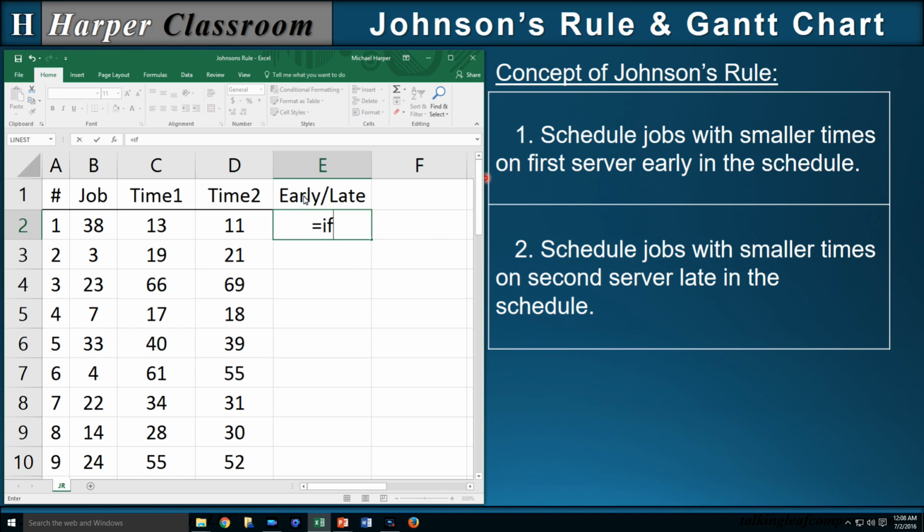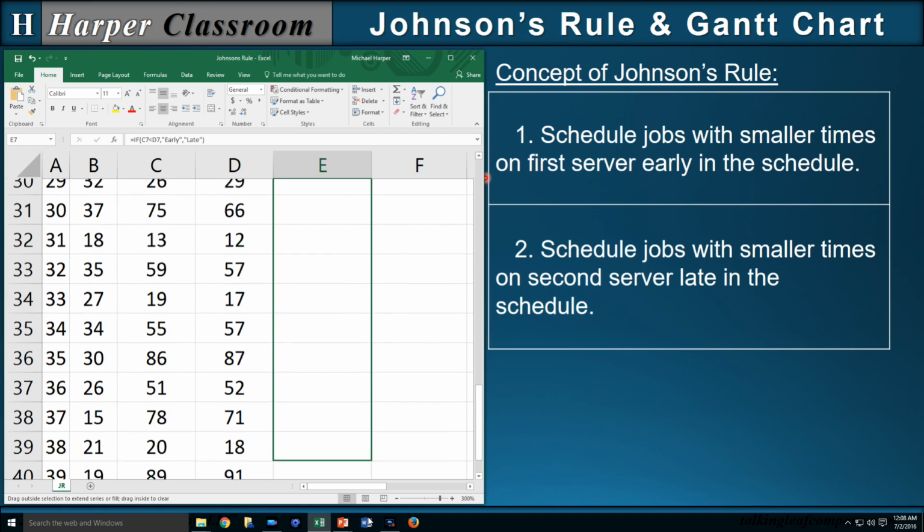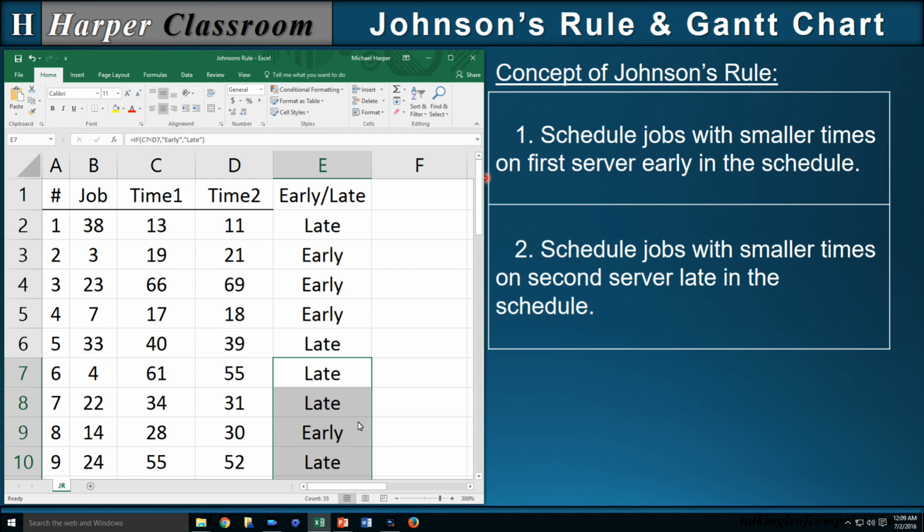So we have an if statement. If the first time is less than the second time, then we will designate that job as early. Otherwise, it's late. And so if we bring this down, we notice that some jobs are early and some jobs are late. And so we carry that down all the way to the job 40. So there's a designation of early and late.